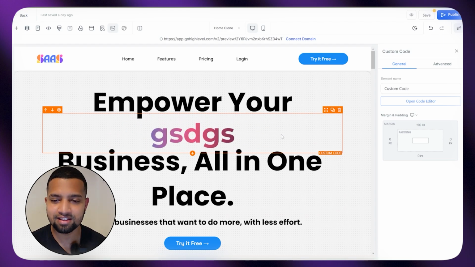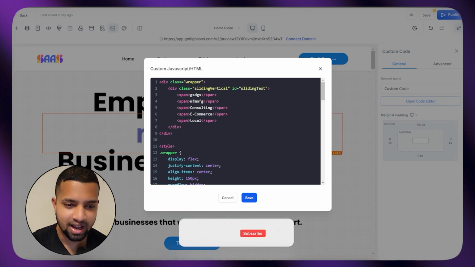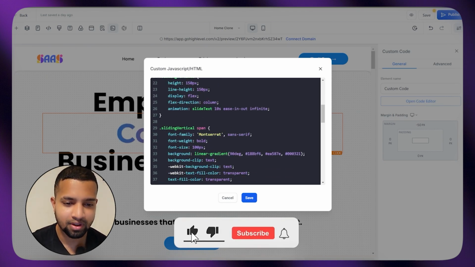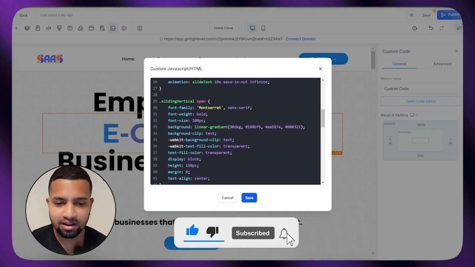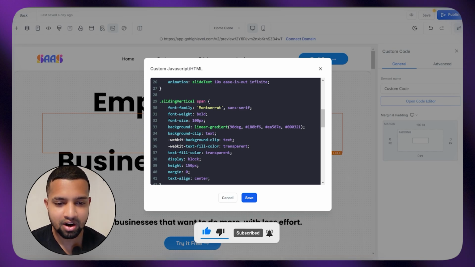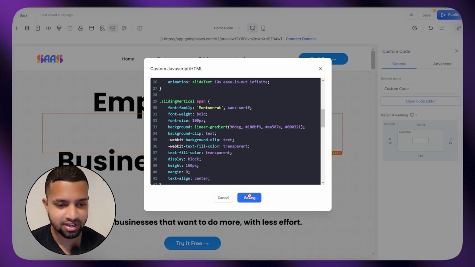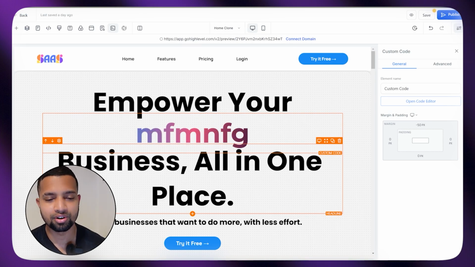You don't have to change anything else other than the text, which is inside the spans, and the colors, which are inside the background and linear gradient. And you just have to save it and you're done. You're good to go.